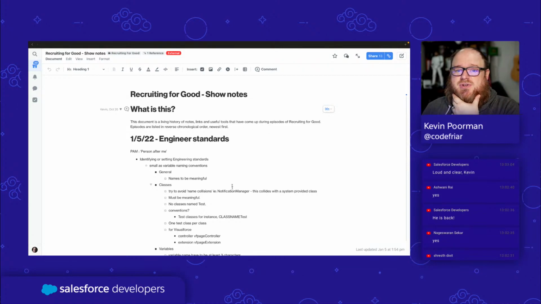Last week's episode was on engineering standards, so we had a couple of engineers who are well-seasoned, very senior engineers, and they helped me talk through what are some things that we need to make sure to do to make sure that our code base is maintainable over the long term. So we talked about that, and today we're going to be building our data model.